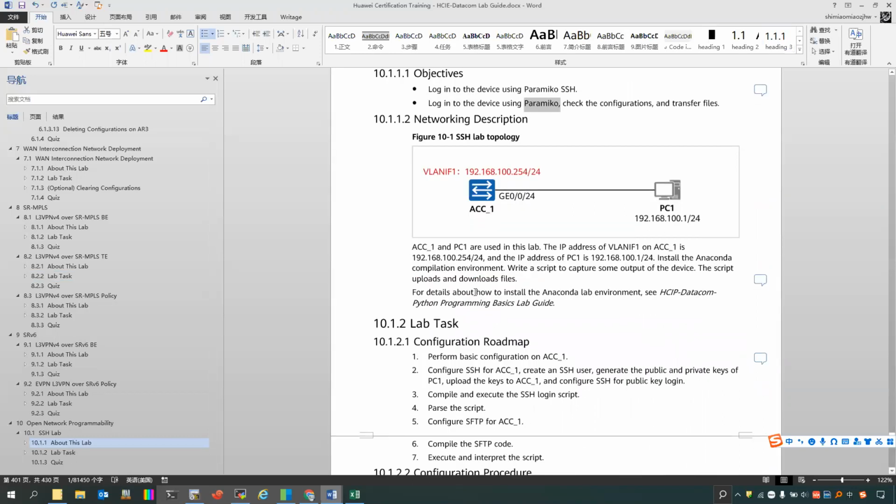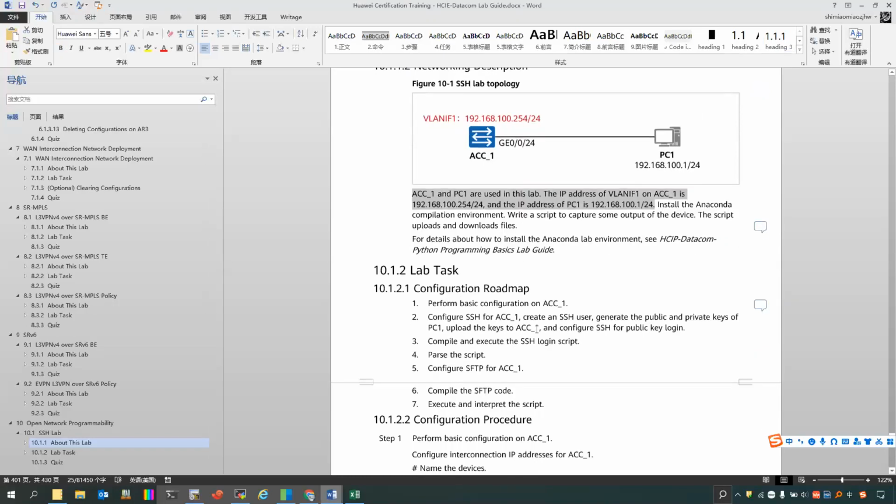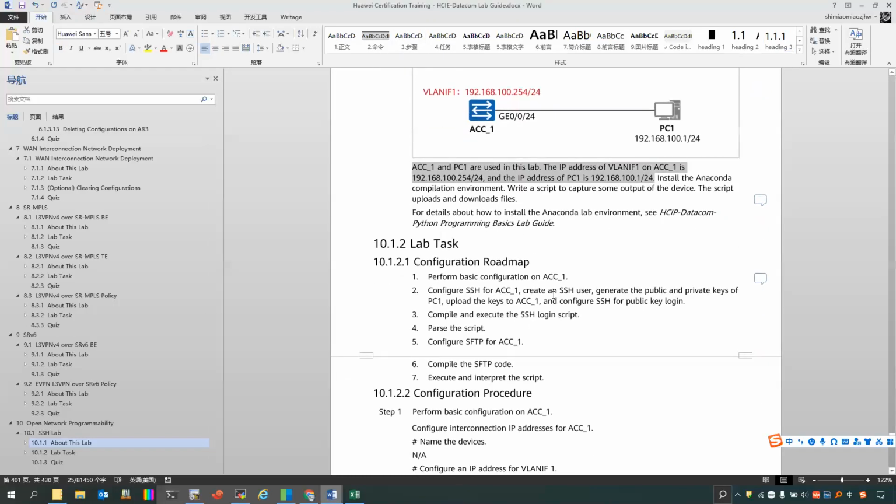First, let's look at what our topology is about in this lab. We just have one switch, and this switch will create one interface. The interface is VLANIF1, and we will configure its IP address, and after that we will configure the PC's IP address, and that is the environment, and that is the topology. We find it is very simple. And then let's look at the roadmap about this experiment.